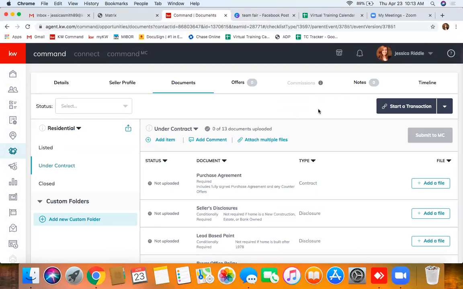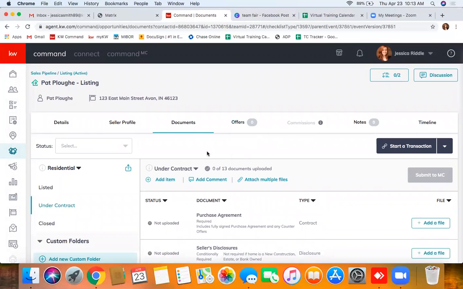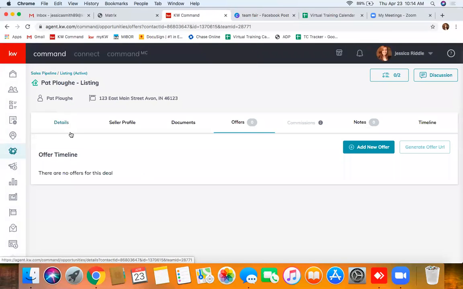Sometimes we're getting these commission requests done right when the file closes, and I'll explain why that can cause an issue here in just a minute. So we're going to assume that you have uploaded your signed paperwork already, you've submitted it for review, and now you're ready to do your commission request. You have to create the offer first. So notice we're kind of just going through each section one at a time.